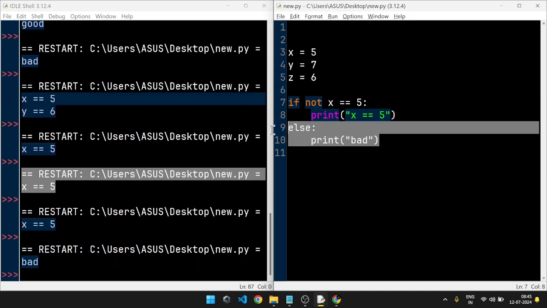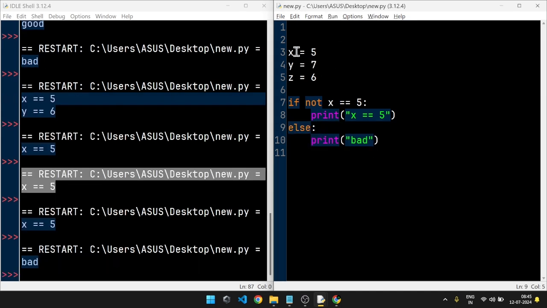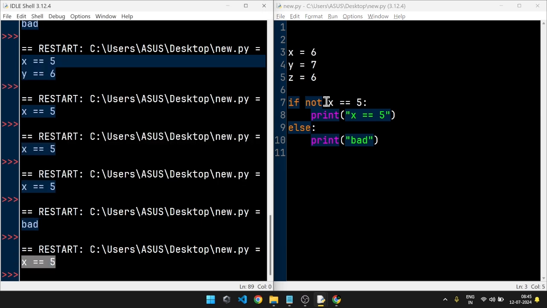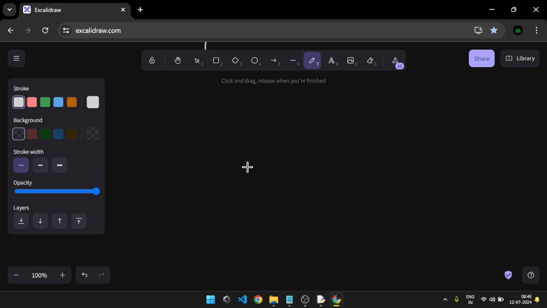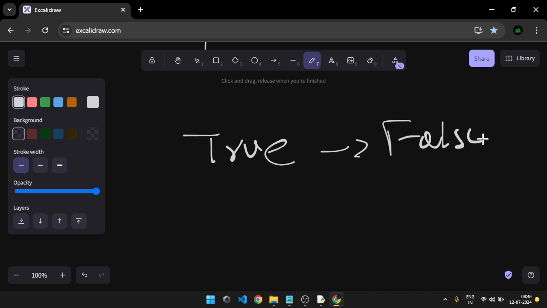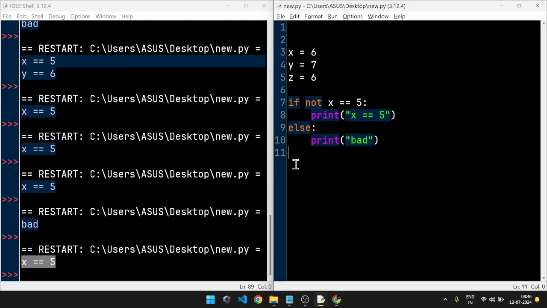Bad. We get bad. Because x is equal to 5. Now what if I change it? We get this thing. Why? Because we are using the not operator. What does the not operator do? If the value is true, it makes it false. Okay, and if it's false, it makes it true.